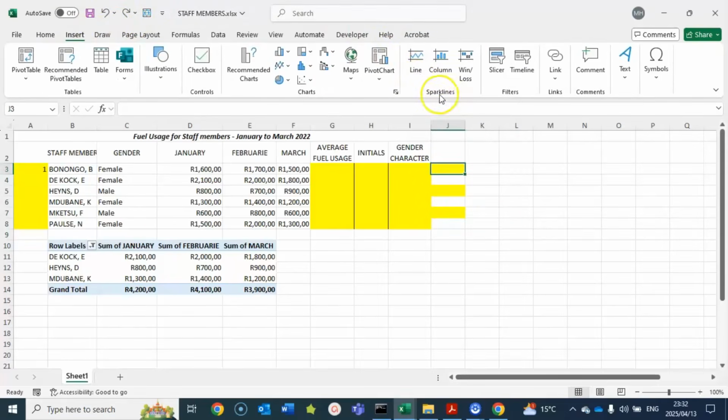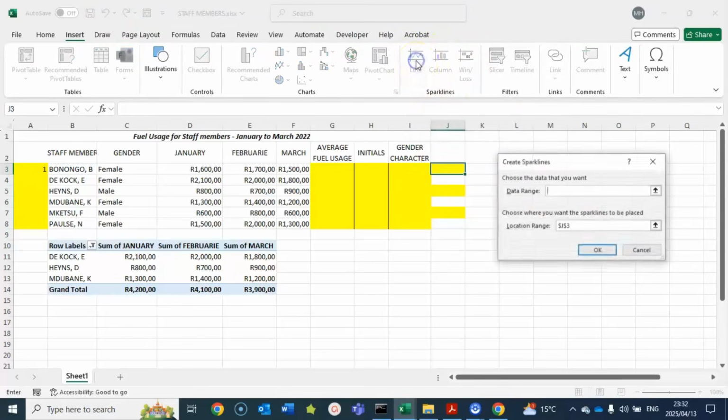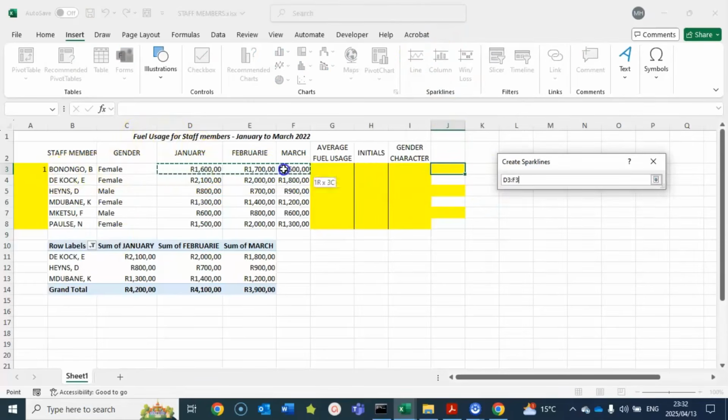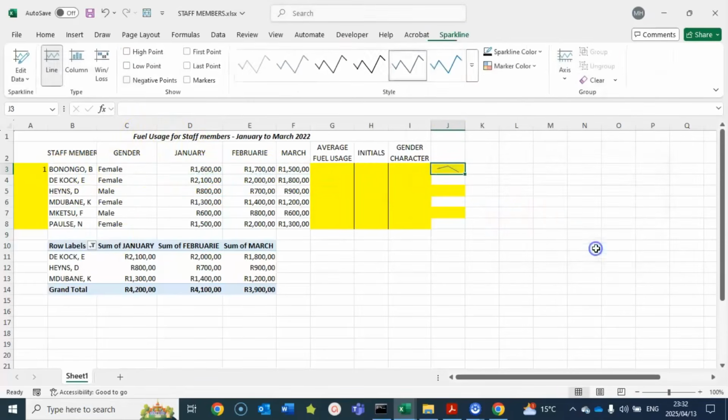Over here we have sparklines. There's a line, a column which can be similar to a bar, and then we have win-loss. So you click on the first one, line. The data range that they need to create this sparkline for you is the data of Bonongo for fuel usage, January, February, and March. Click OK.